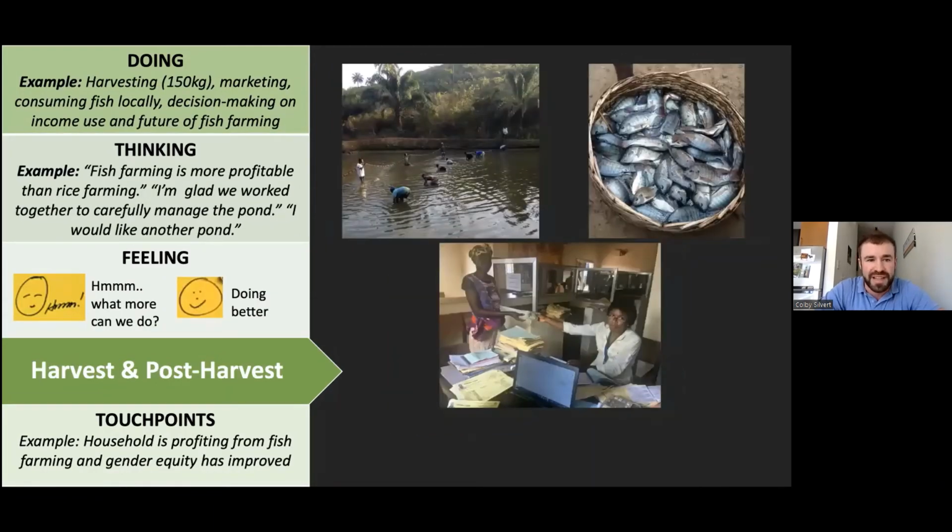So we go to the last stage, which is harvest and post-harvest. This is where we look at those benefits and what comes from all this work. And we see a pretty good harvest. In this case, they're harvesting 150 kilograms of fresh tilapia. They're marketing and consuming the fresh fish locally, and they're doing decision-making together on income use and their future plans for fish farming.